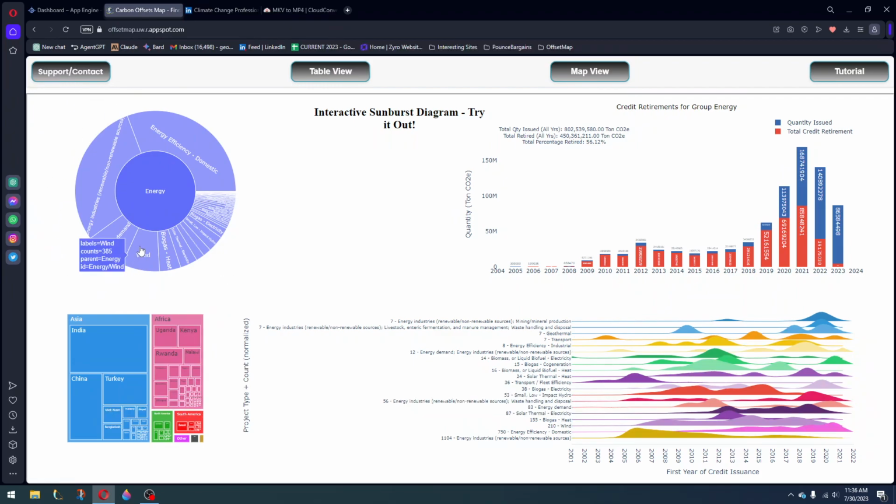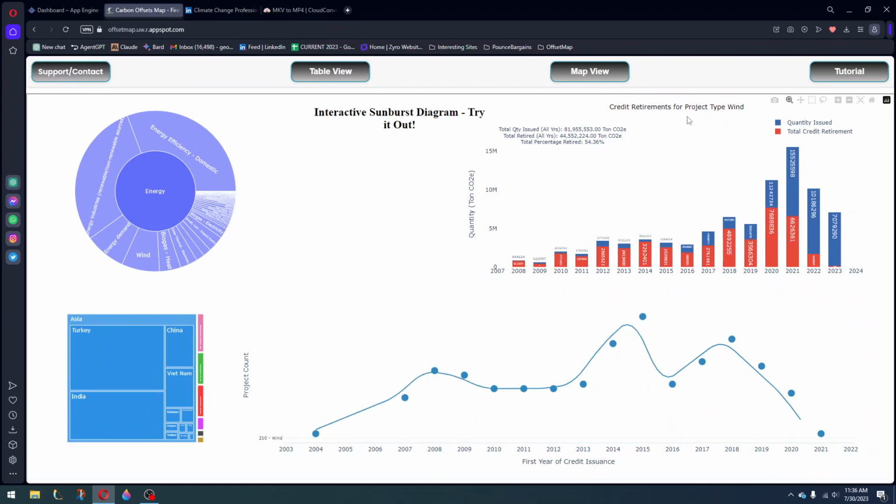If we want to go further and look at a specific project type, we can do that. We click on it, and now we're seeing the credit retirements for the wind projects. We're seeing the project counts for the wind projects by first-year credit issuance, and likewise where the wind projects are clustered, in this case, Turkey and India.